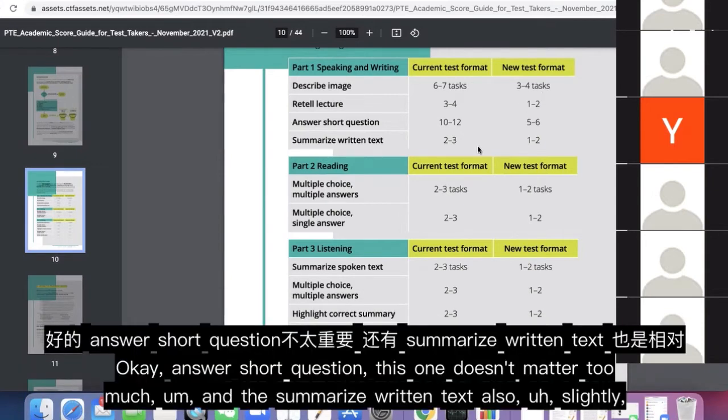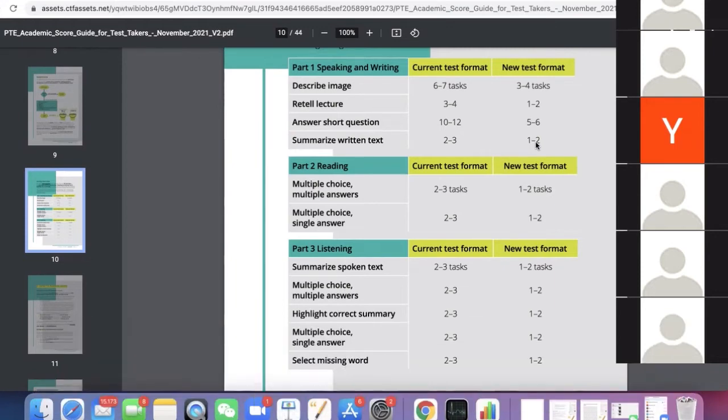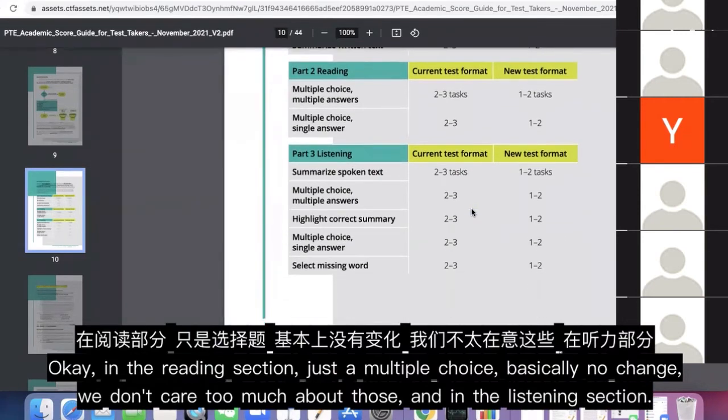Okay, answer short question. This one doesn't matter too much. And the summarize written text also has slightly fewer questions. This is actually probably good news for most people who are having trouble with the summary tasks, right? The fact that this weighting has significantly reduced. Okay. In the reading section, just the multiple choice, basically no change. We don't care too much about those.